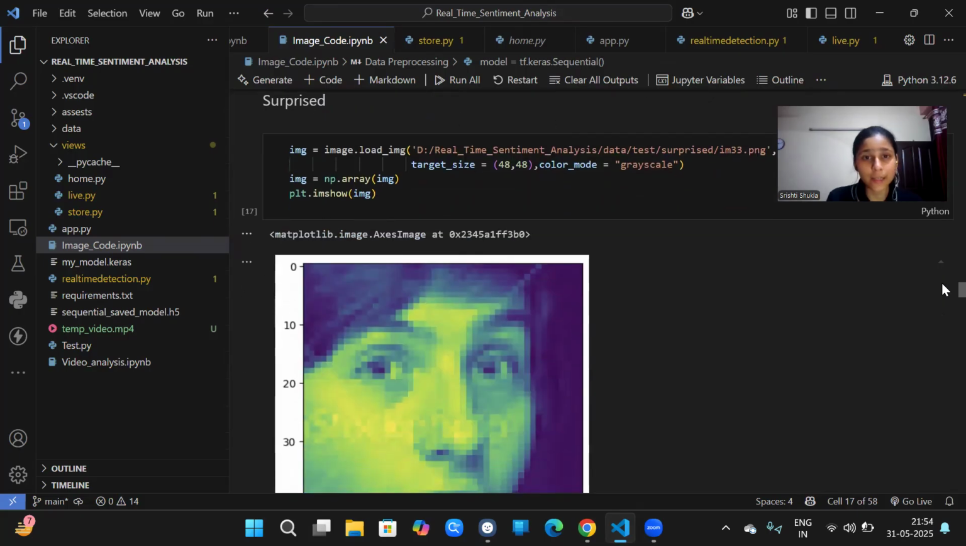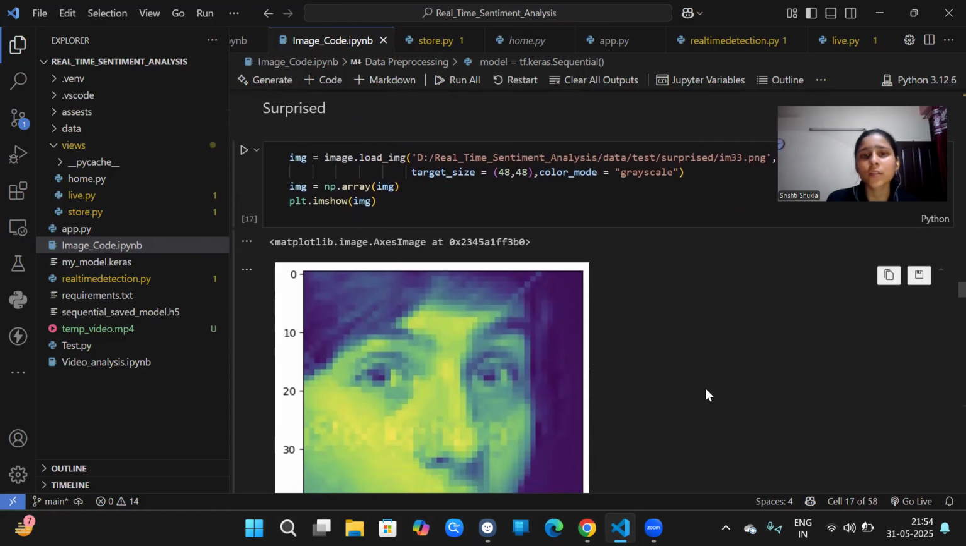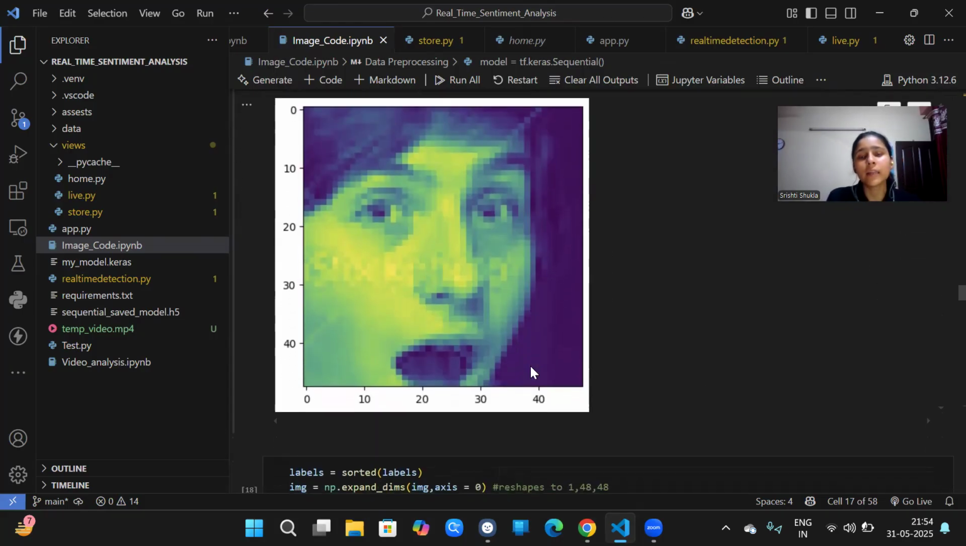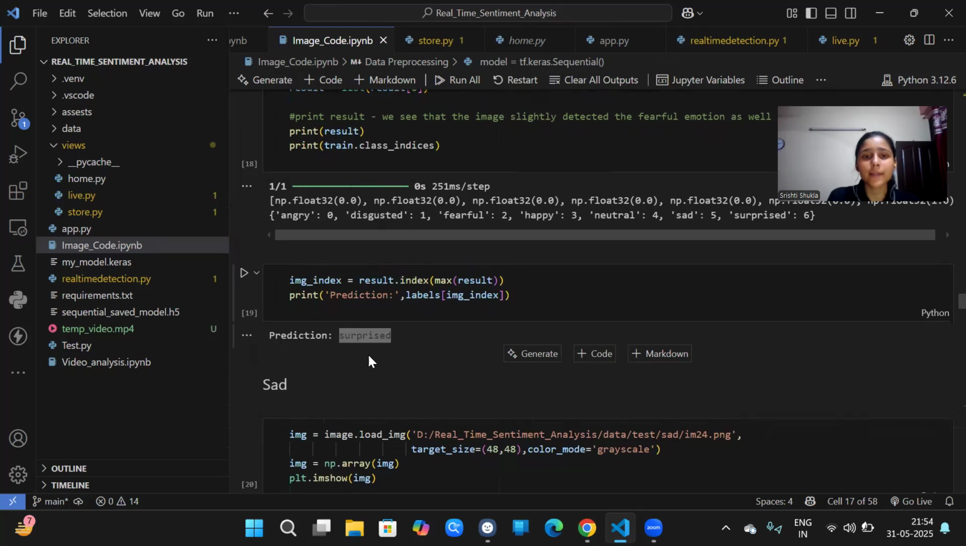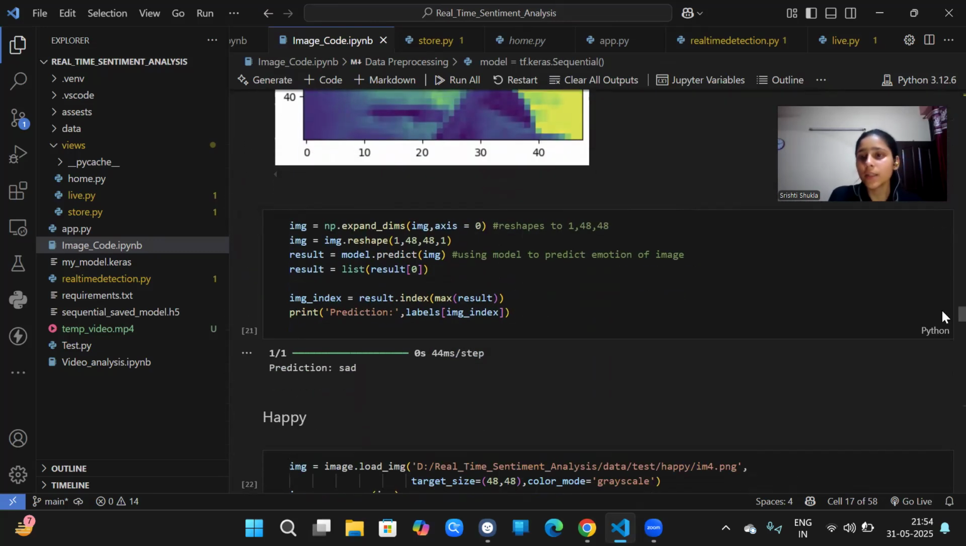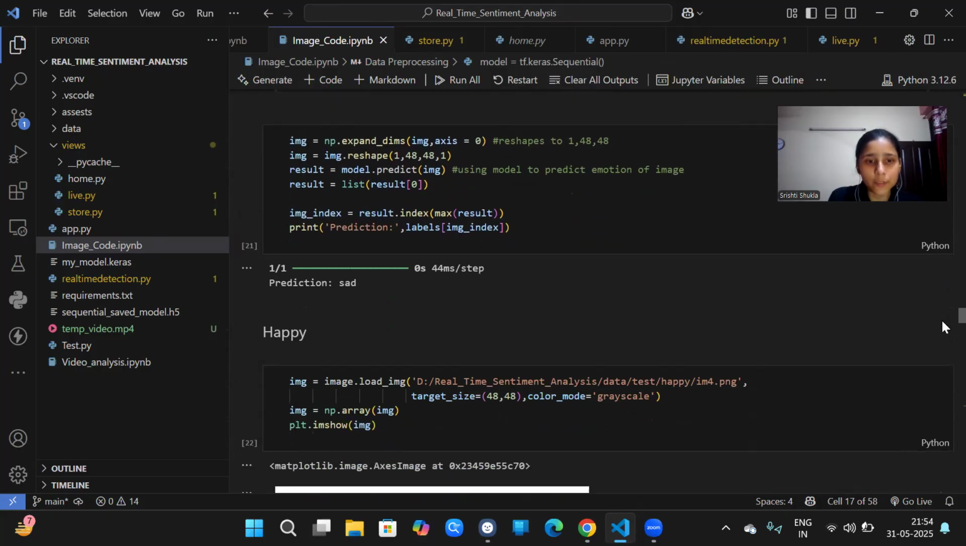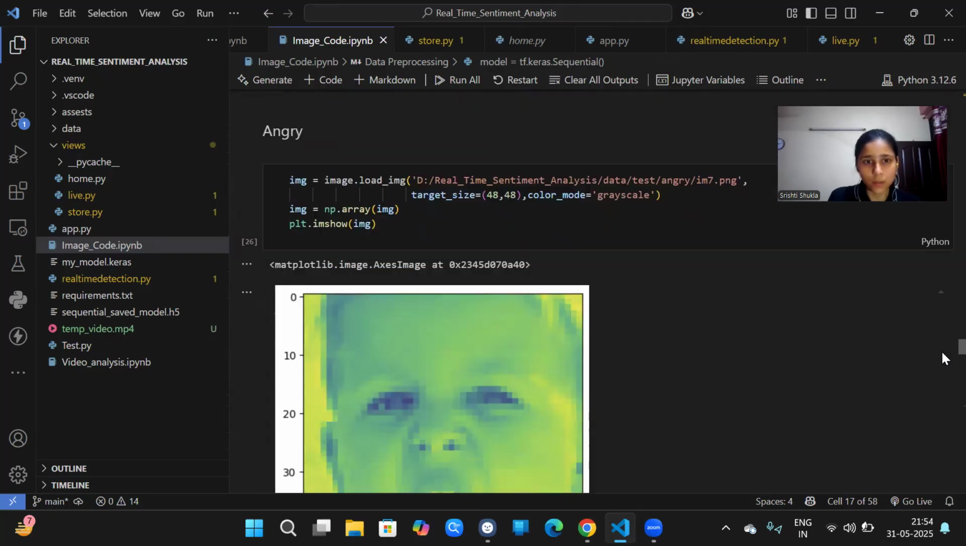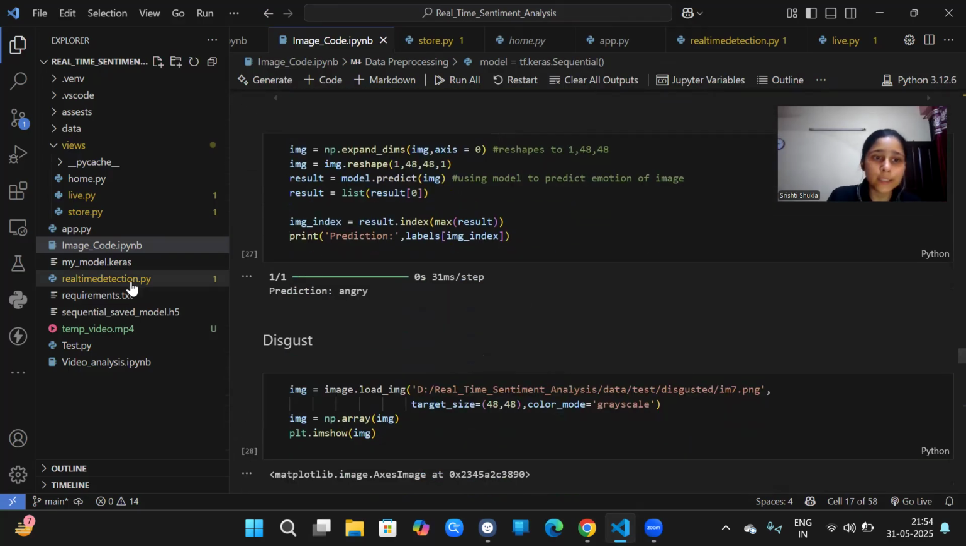Then the model is evaluated, and the visualization of the model is done based on the images. As we can see, the image is loaded here, and based on the images, the sentiment is going to be predicted and displayed. Similarly, we have done a lot of testing with other emotions. Now coming to the real-time detection, same with the video analysis.